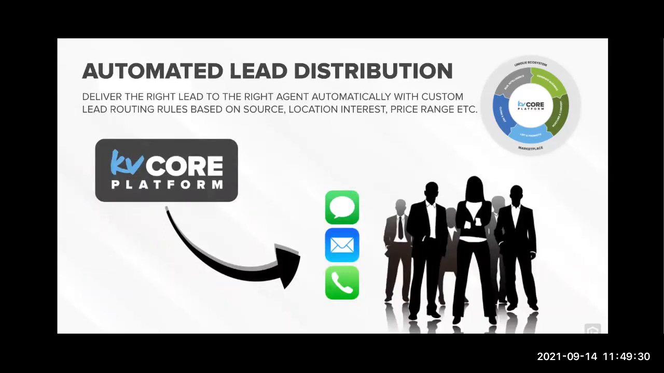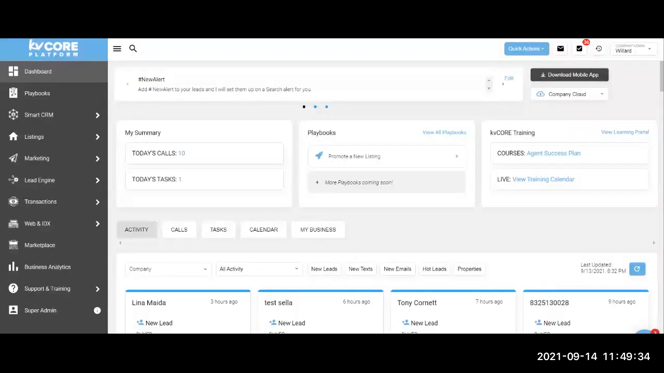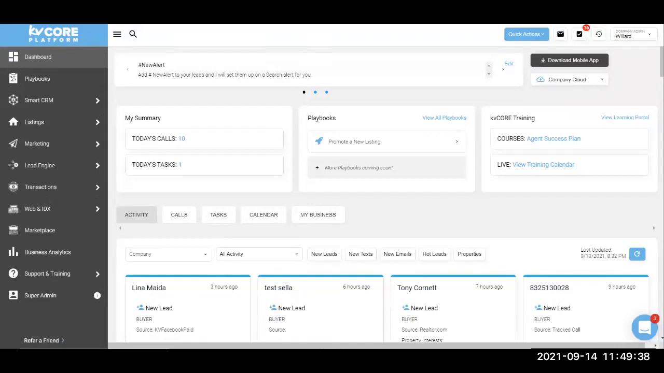So from here, I'm going to go ahead and jump right on in to the KV Core platform. So here, in essence, we've got just a straightforward KV Core platform. You'll notice above my name, I'm an admin. And this is what's going to happen when you order the Core Team add-on: you immediately become an admin.